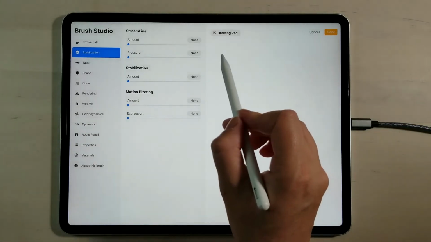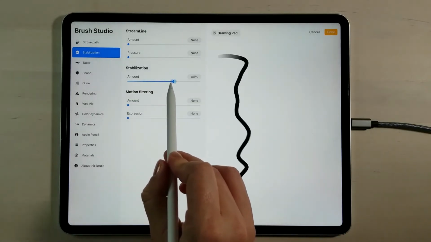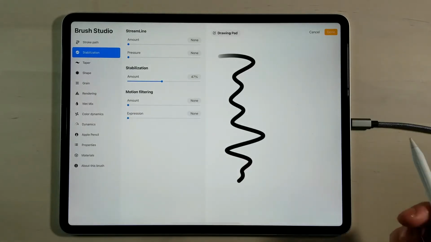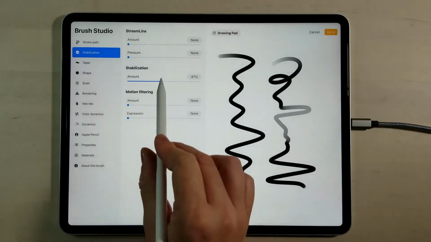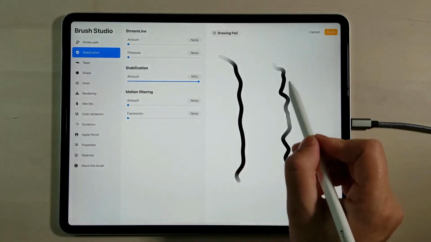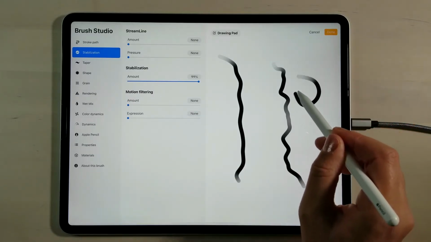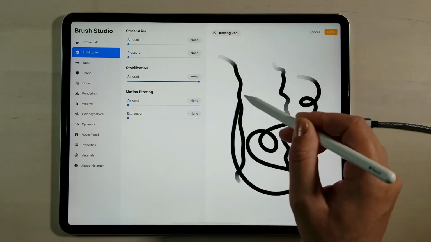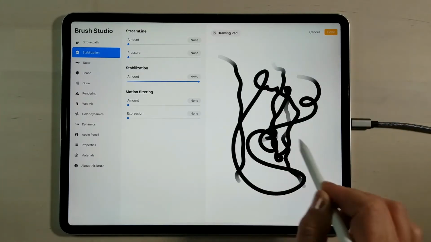And stabilization has been created to reduce the amount of kind of shakiness within your drawing. So if you have a shaky hand or you're on a shaky surface, it's gonna just smooth out those to try and get it into a straight line. So obviously if you have this up at maximum, it's very hard to draw curves. The brush is wanting to create a straight line. And if I do this really fast, you see it won't even let me create many circles.